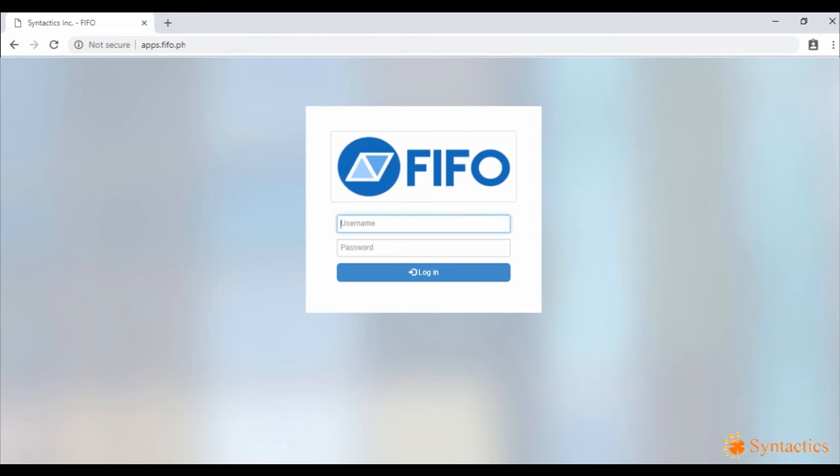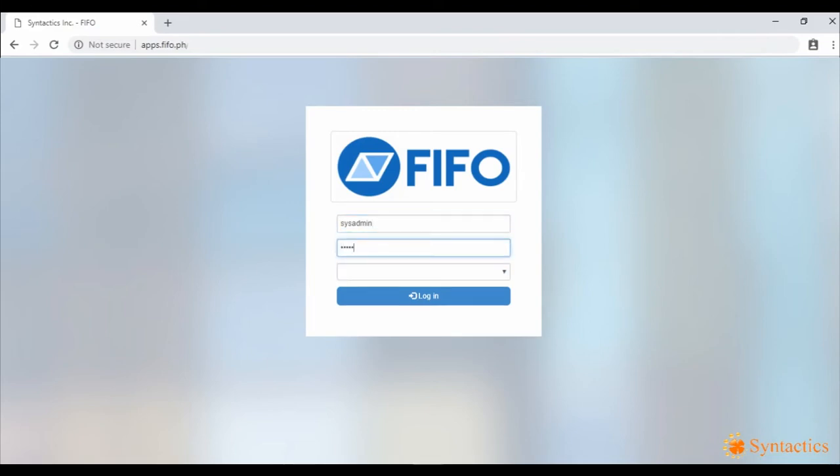On the screen, you will see the login interface, which is where you will enter your login credentials in order to gain access to the system. Enter the provided username and password and select the location. After successfully logging in, you will see something similar to this screen.